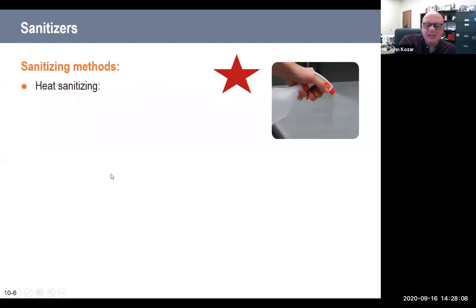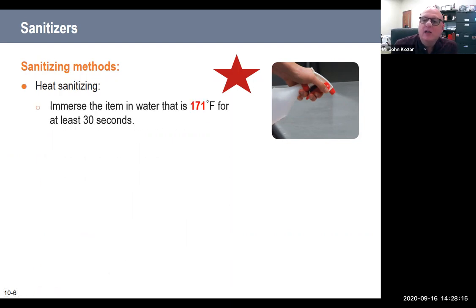When it comes to sanitizing, we have a few different methods. One of them is heat sanitizing. You'll have to memorize this temperature. If we have a 3-bay sink, we saw it, or we're going to see in this chapter, you need to immerse the item in water that is at least 171 degrees for at least 30 seconds, and that will sanitize it. You can also use a high temperature dishwasher.